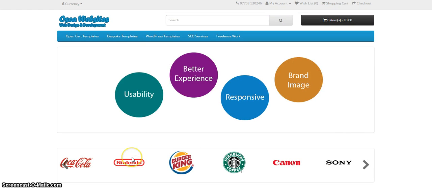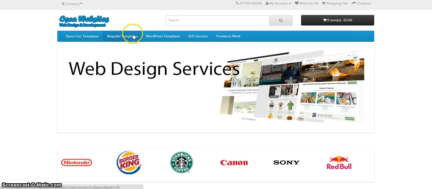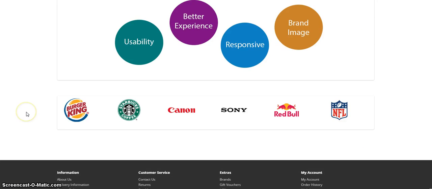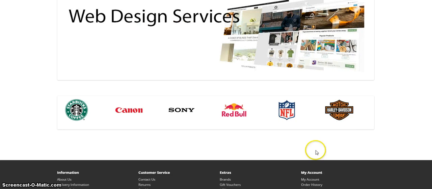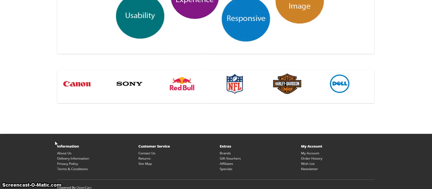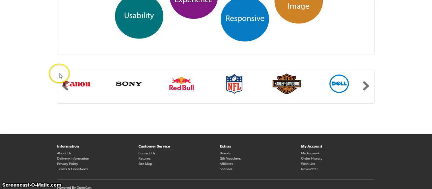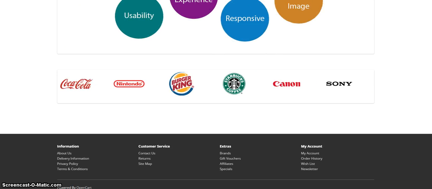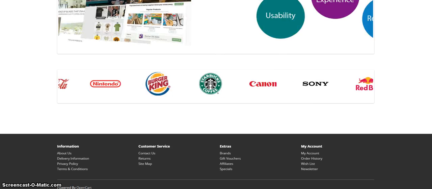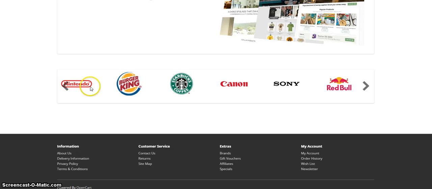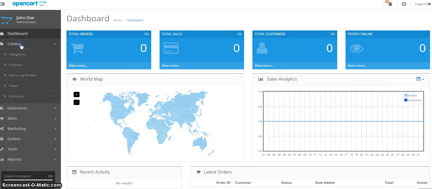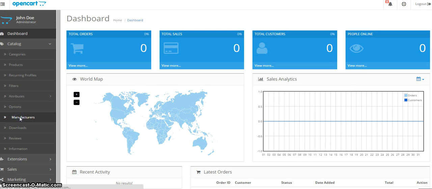Okay, we've now added products, categories, and done a little bit of customization with the site itself. Let's mess around a little with the home page and how we go about adding modules and customizing the page. So let's go straight back into our dashboard. The first thing I'm going to want to do is edit these, which are the manufacturer badges. So we go into catalog, into manufacturers.